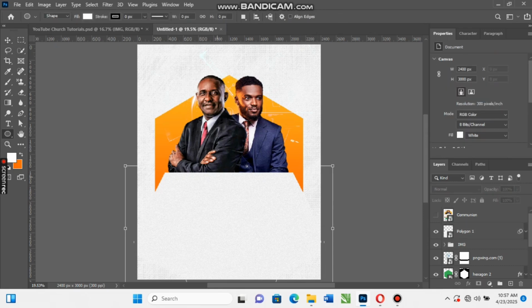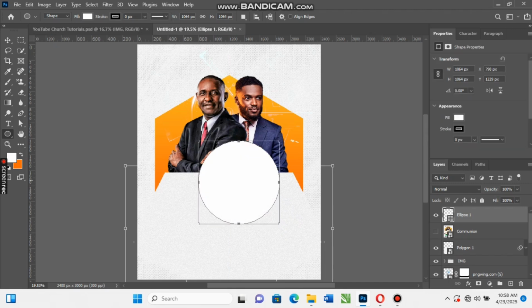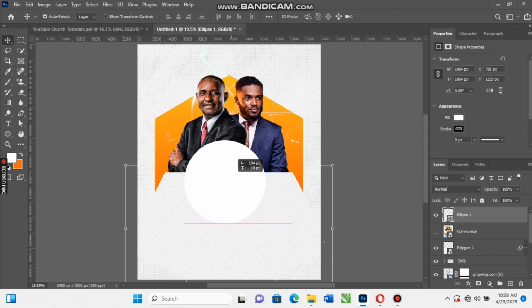Next thing I'm going to do here is to add a circle, our ellipse. I'm going to click on that. I want to create a perfect shape, so I'm going to hold my shift key, right click, left click and drag to create a perfect shape.